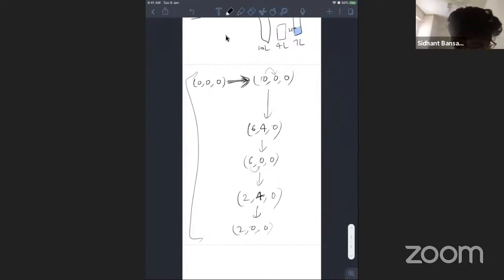So this is the first operation, this is the second operation, this is the third operation, this is the fourth operation, this is the fifth operation. This one is a fill operation, this is a transfer operation, this is a discard operation, this is a transfer, this is a transfer operation, this is a discard operation.